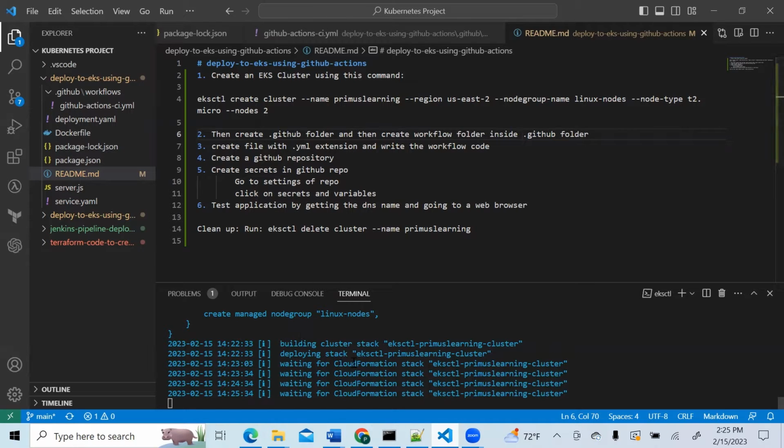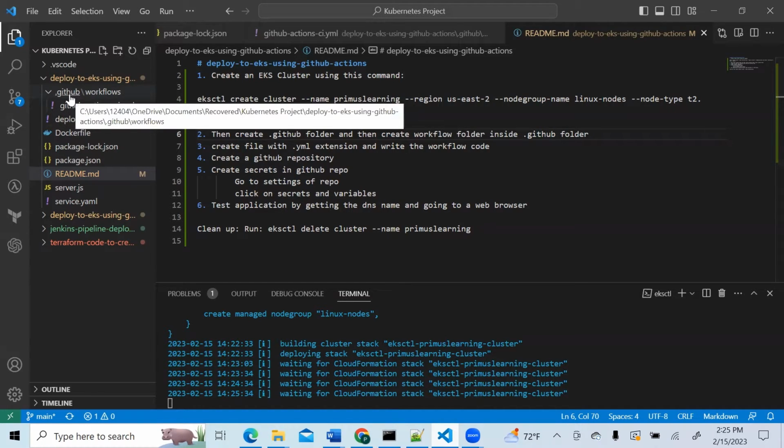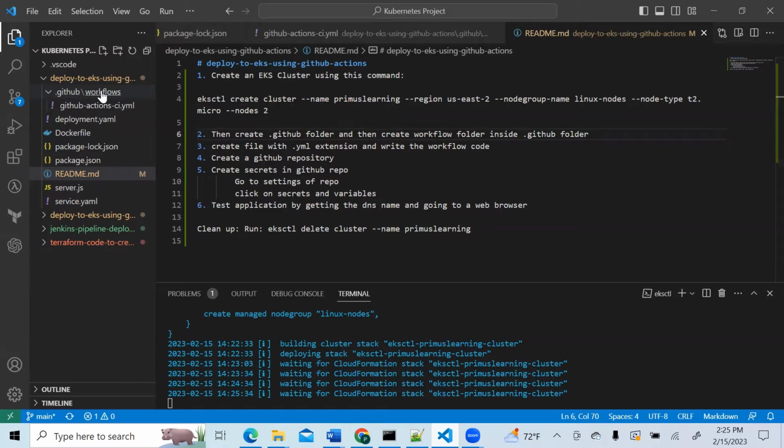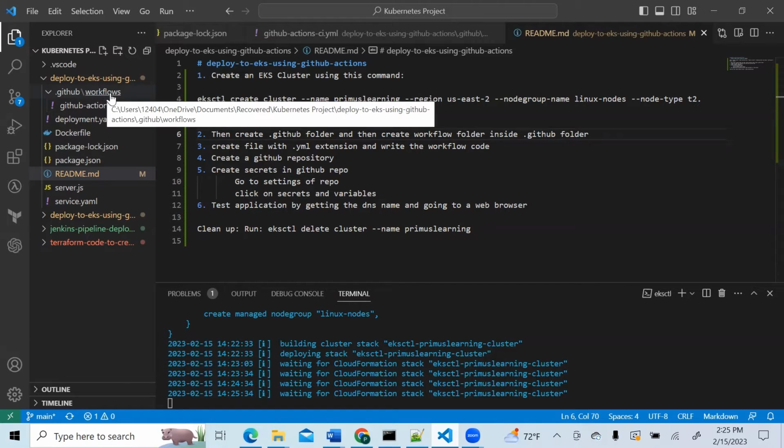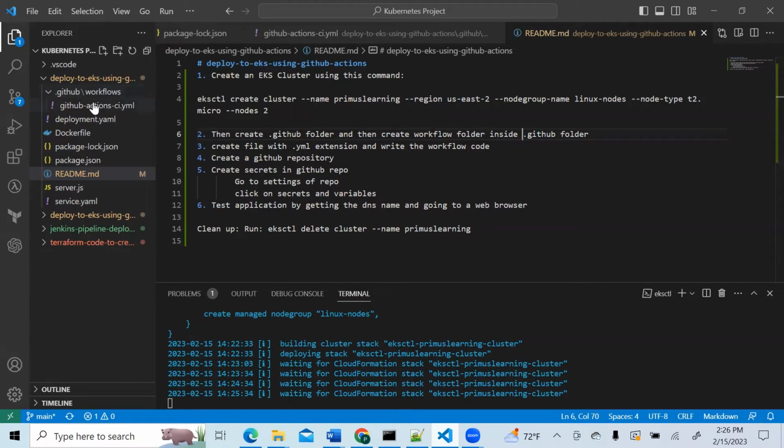And you see, we benefited as well. We started the first step, which was creating a cluster. So the cluster is continuing to create here. The second step was to create this .github folder. I did that already, and create a workflows folder. So I've created that, and inside the workflows folder, please create a file.